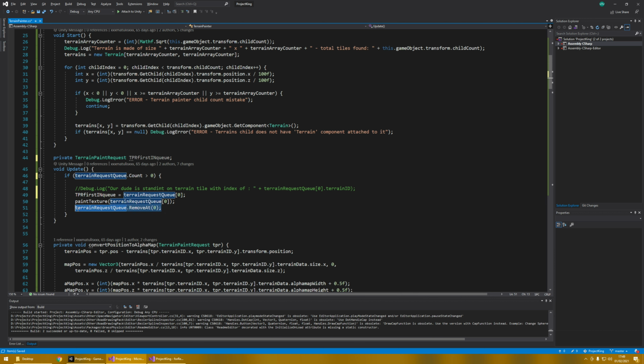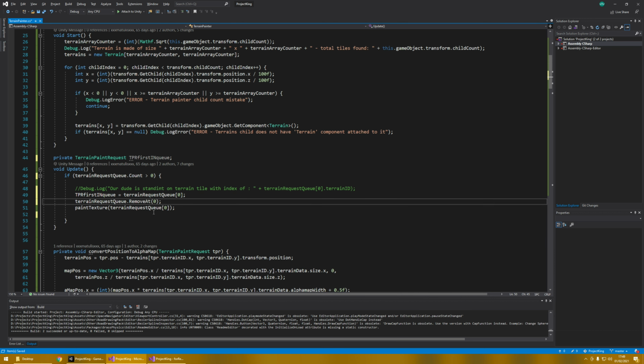And what we do next is remove it from the list, and then we pass it to our paint texture function. So in this approach, we take the first item, get its reference, then remove that first item from the list. So that item is no more in the list. And then we pass the first item we just removed, by reference, to the function. This will save us from the scenario where the terrain request is false and causing some errors, and potentially even crash our game if it's repetitive.